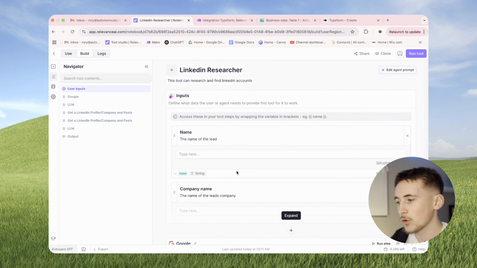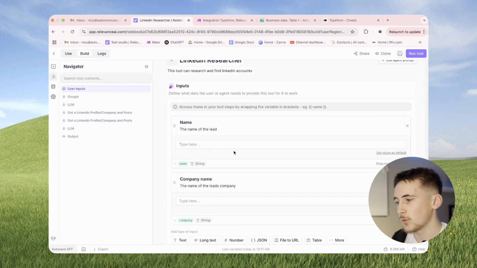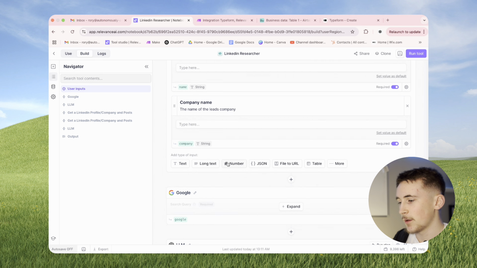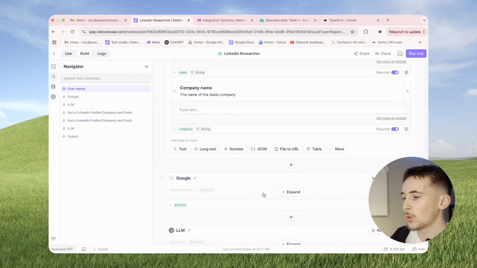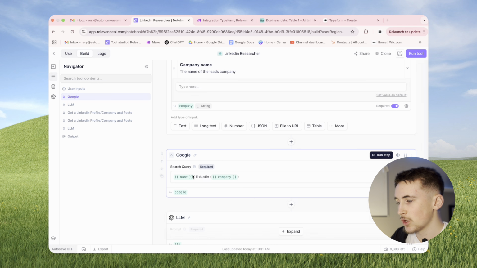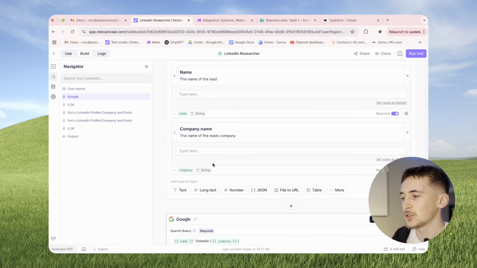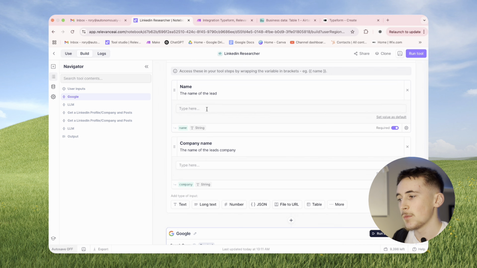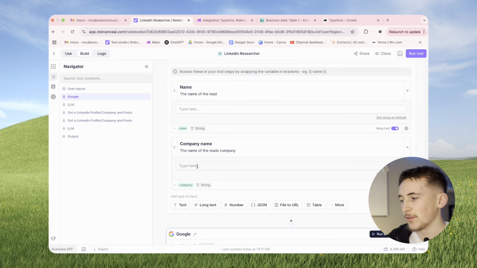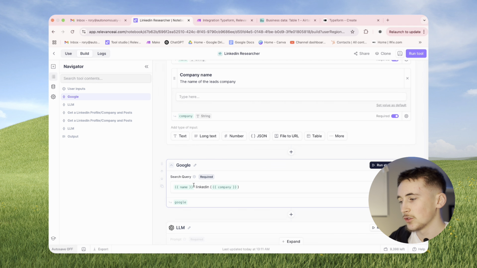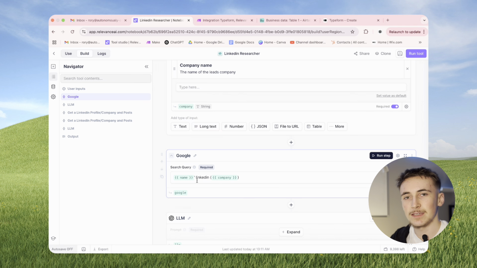This one's a tiny bit more complex, but it's still nothing crazy, so don't worry. The inputs here are going to be name and company name. And what we need to do first is actually find their LinkedIn URL. So we do a Google search for the name's LinkedIn, and then in brackets we put company. So again, let's use Gymshark as an example. The name might be Ben Francis, who is the CEO of Gymshark. So the name will be Ben Francis, and then the company name will be Gymshark. So the Google search will look like Ben Francis's LinkedIn, and then in brackets Gymshark, just so we know which Ben Francis we're talking about. But obviously that works for any lead.